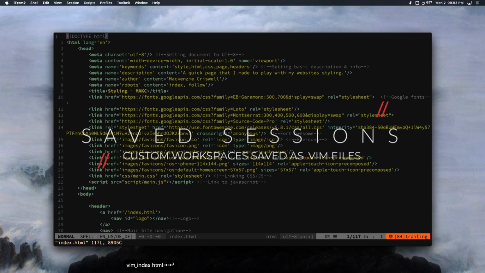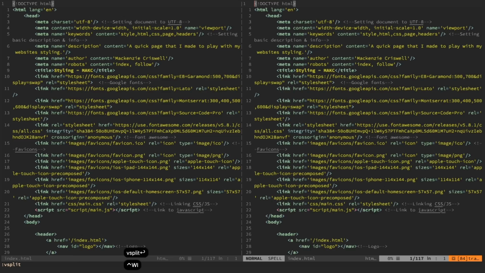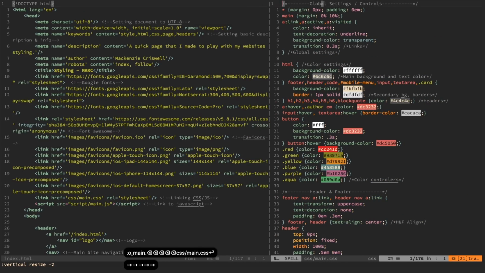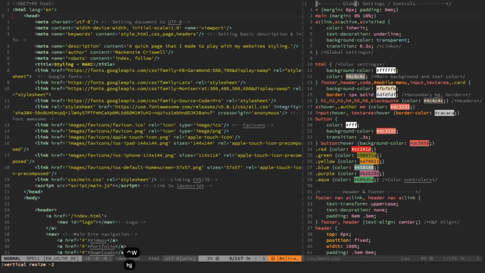Now, if that didn't impress you, here's something that definitely will, and I'll hop into full screen mode for this one. Vim has the ability to allow you to save custom workspaces to open up on their own. So let me give you an example here. So I'll do a vsplit here, and then I'll just open up maybe like my CSS file here, and maybe I'll resize that window a little bit, and then I can maybe open up another file.